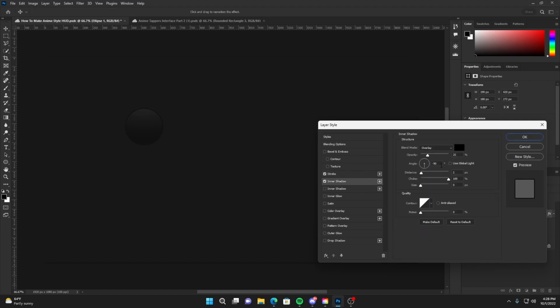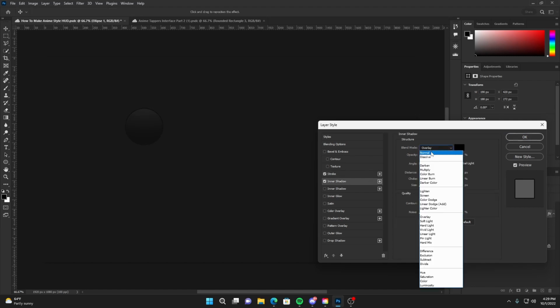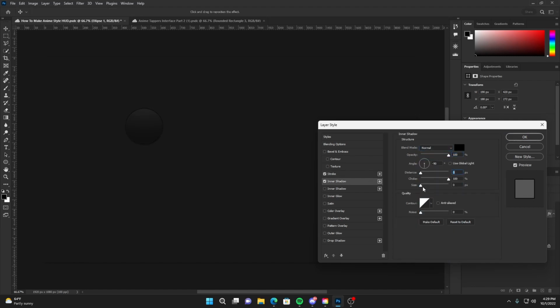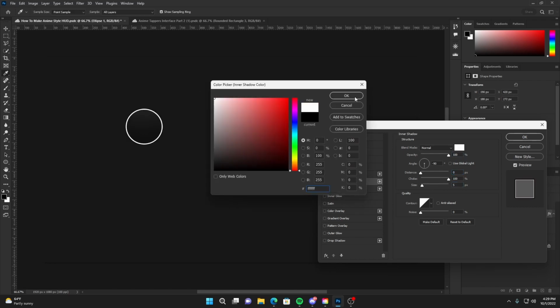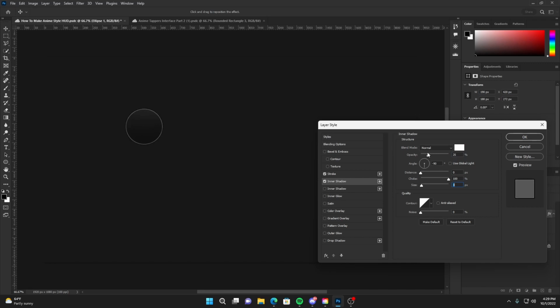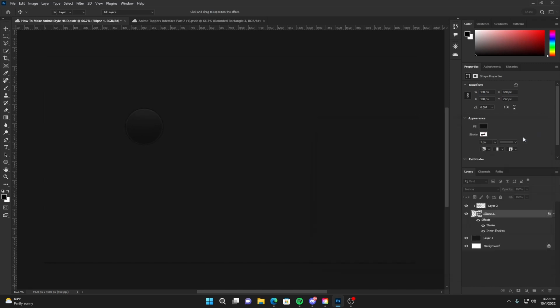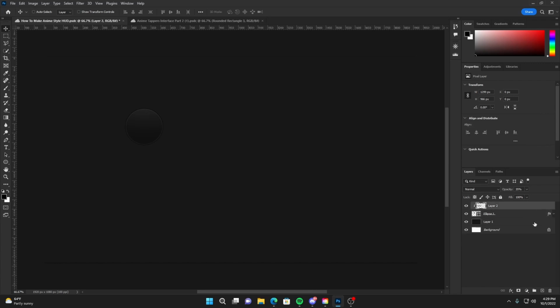Now I'm looking for inner shadow, blend mode normal, opacity all the way up, choke all the way up as well, and change the color to white, and lower the opacity here. Okay. Alright, now we're going to make a pattern. So make a new layer. Let's go back to our ellipse tool.